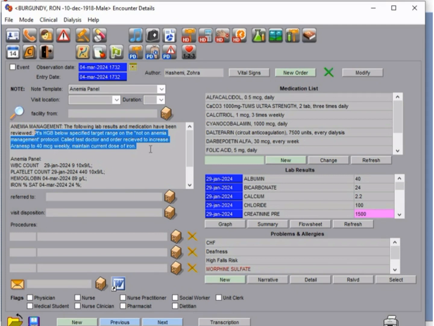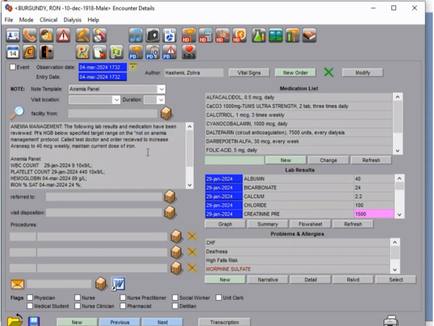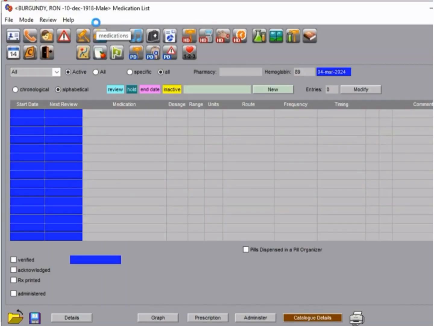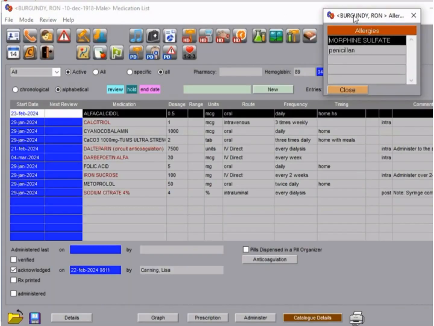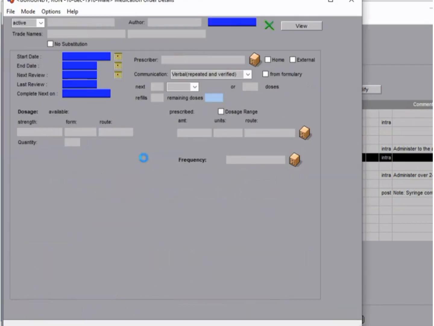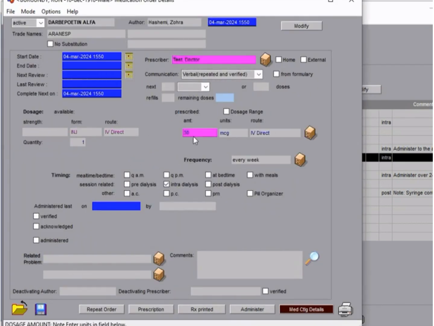And once we provided as much information as we can in the note template, then we can go ahead and flag the nurse and click Save. And now we want to go ahead and make those medication changes that we just noted in the anemia note template. So we can click on the medication icon to open up the patient's medication list. And again, we have their allergy box here that we can take note of and then close for now. And as ordered by the prescriber, we're going to increase their Aranesp dose to 40 micrograms per week.